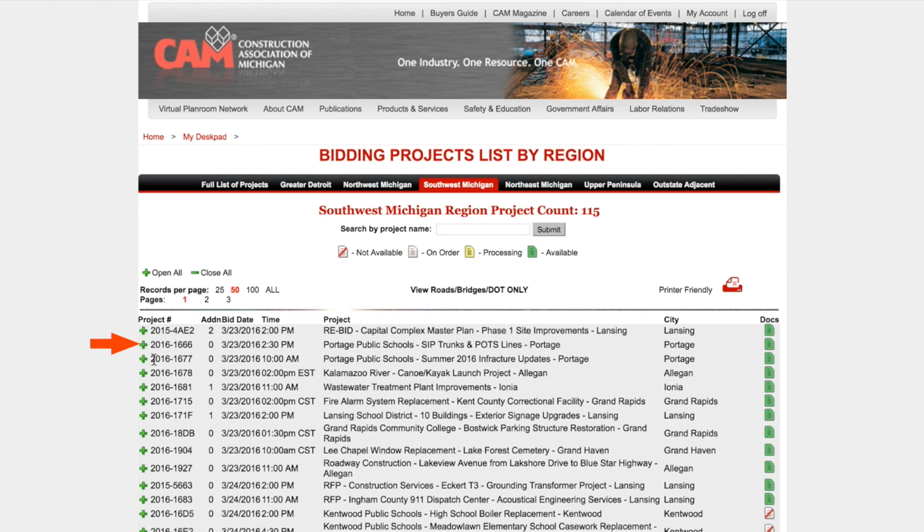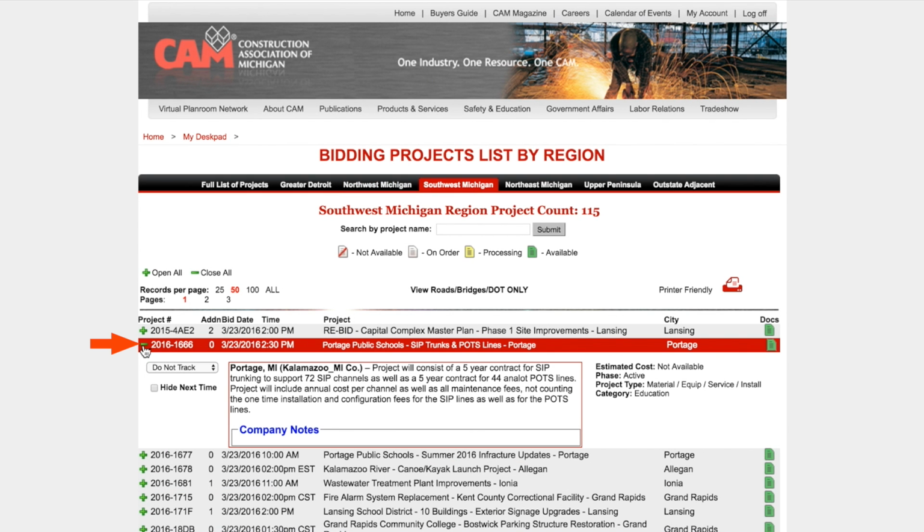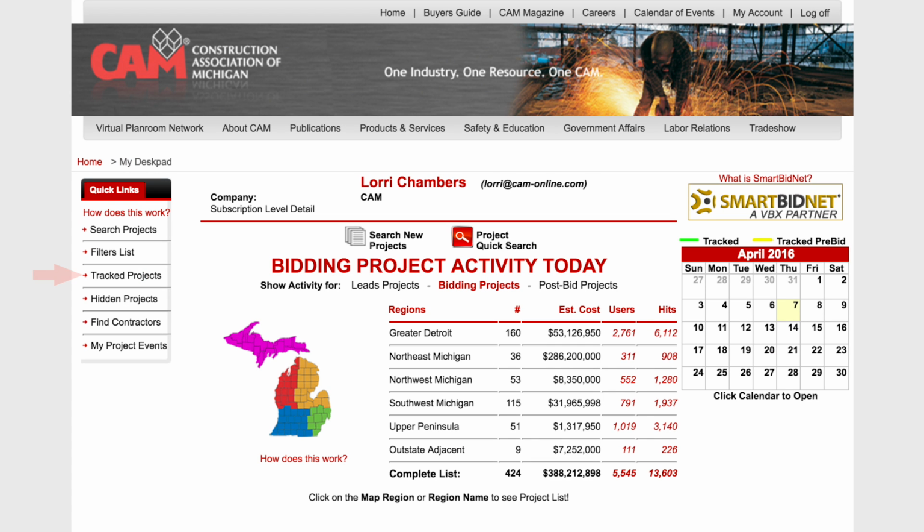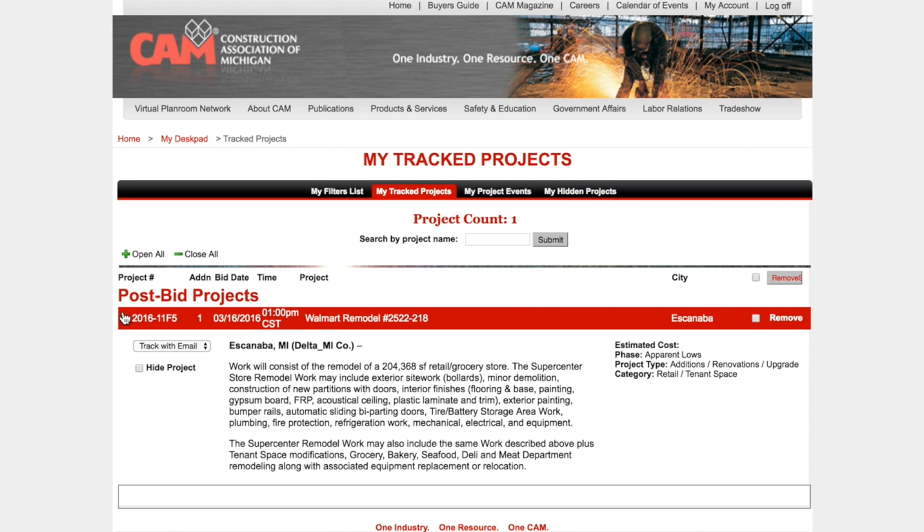The green plus sign opens a brief description of the project with options to track or hide that project. If you decide to track with email, you will receive an email update each day that indicates changes to the projects you are tracking. If you decide to track without email, the project will appear in Track Projects on the Quick Links tab, located on the left side of your DeskPad, so you can monitor activity throughout the bid cycle. You may hide a project if you are not interested in it and don't want to see it on the project list in the future.